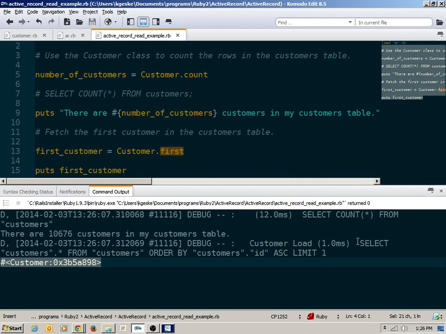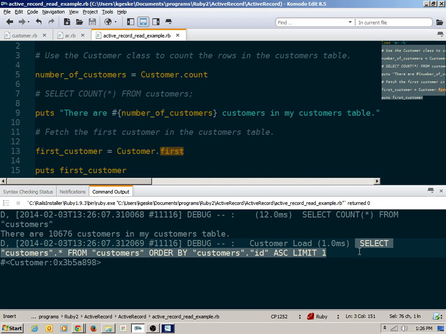We can see the SQL that was executed. It's now a select customers.star from customers. And then here's how we're getting the first one. We're ordering by the customers.id in ascending order and limiting by 1. So ascending order, from smallest to largest, and then limiting 1, so just getting the smallest ID.